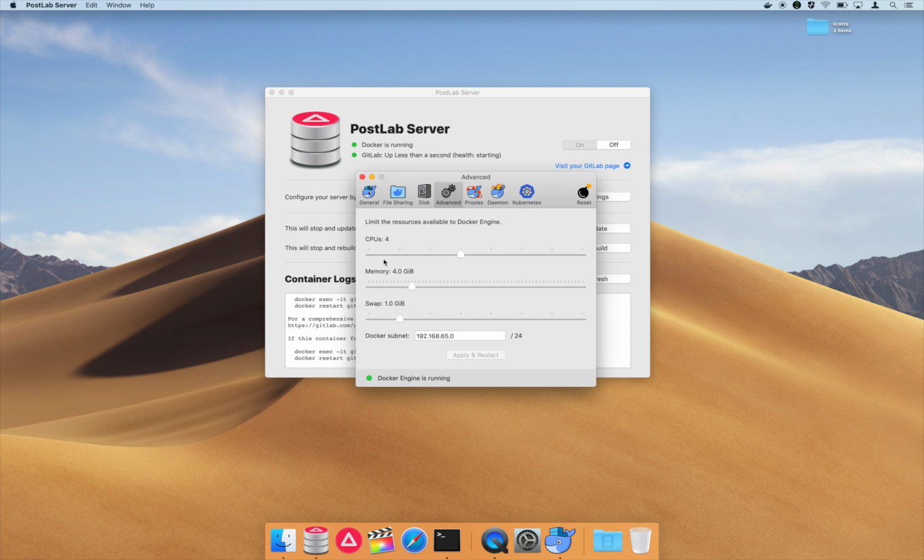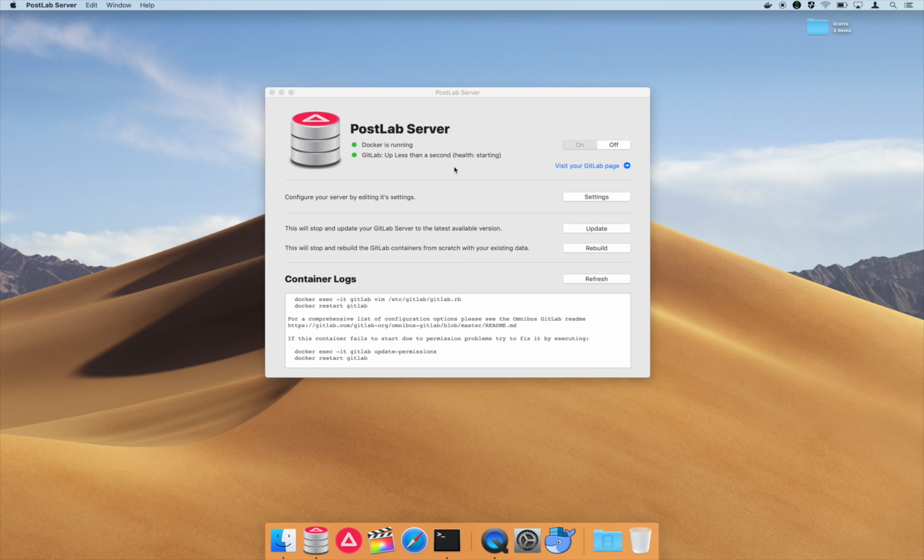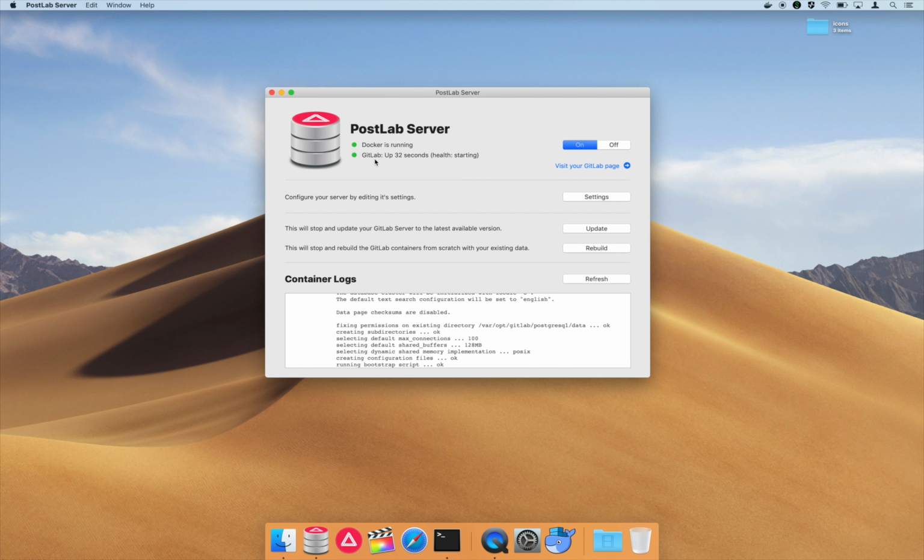You can also set here the amount of CPUs and memory you'd like your GitLab server to have. If you find the server getting slow, you can adjust some settings here to make it faster. So here you can see in the background that it's starting.